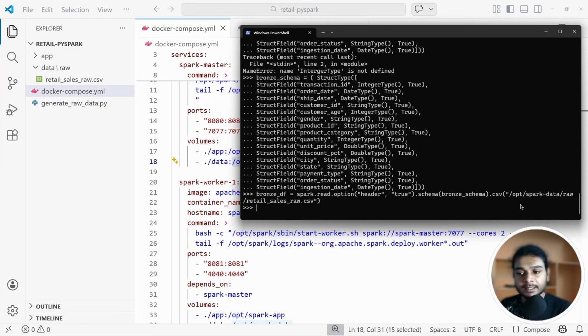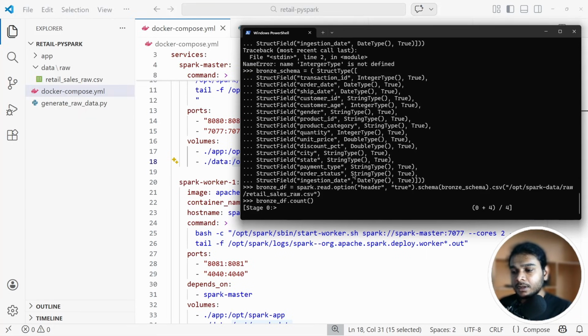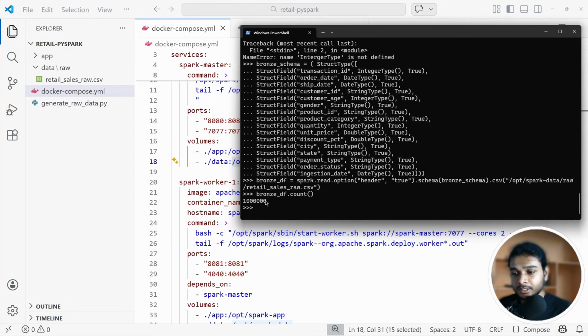Now the data is assigned to this variable bronze underscore df. So it is now assigned to this variable as a data frame. Now we have the data frame in PySpark, but we can confirm it by using bronze df, which is our data frame, and say count. Run it, it counts all the records, and it says 1 million. So it does have the count correct.